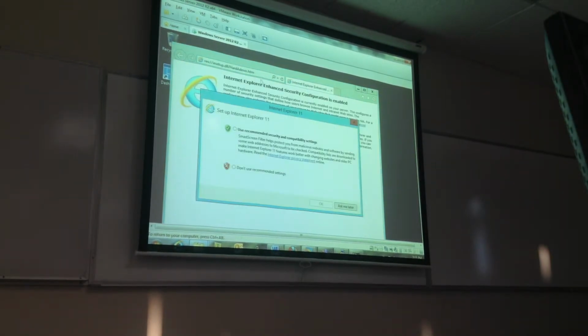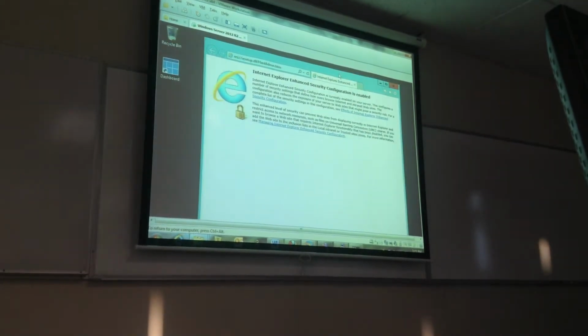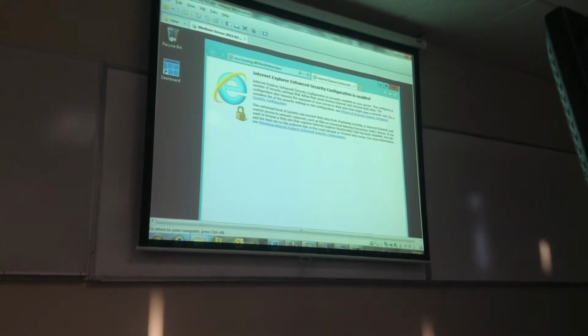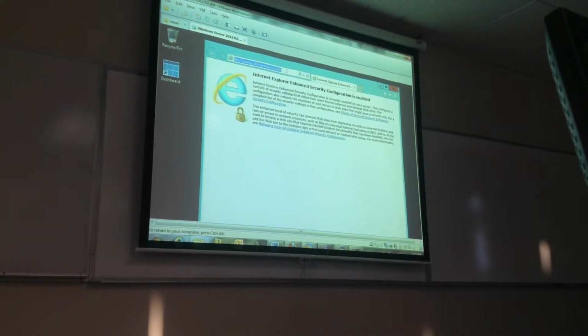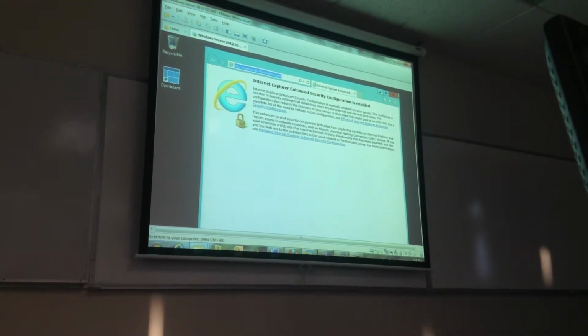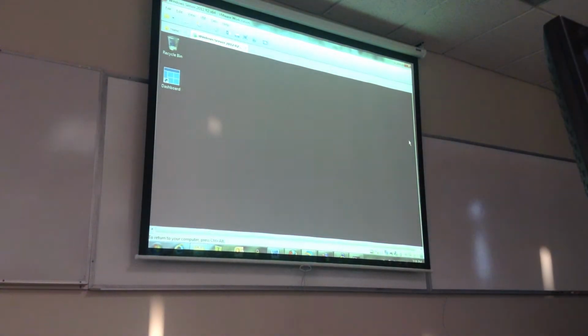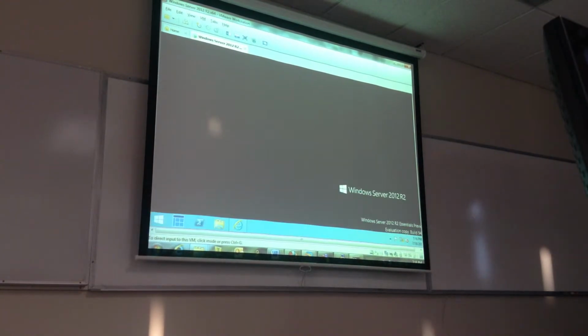A couple reasons. Okay. One of the things I do not like about this particular Internet Explorer, or any Internet Explorer for that reason, especially on servers, is they have it so locked down, it's unusable. That's why I want you to download Firefox.